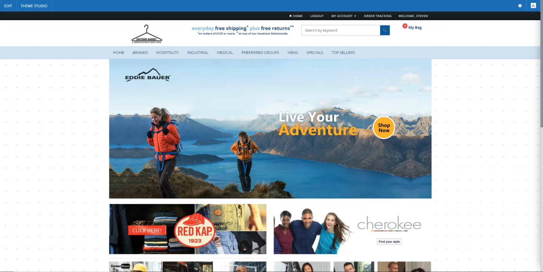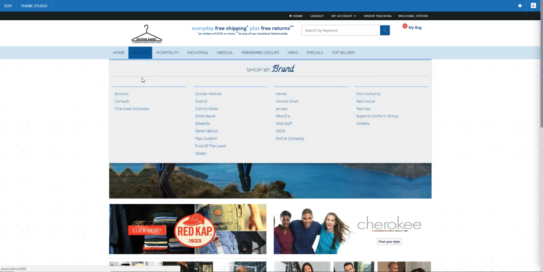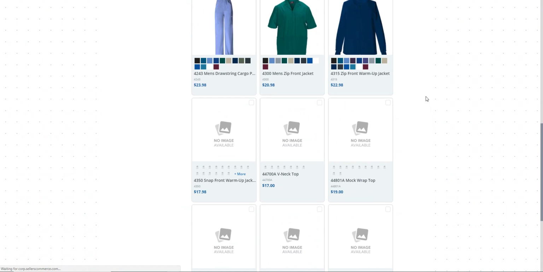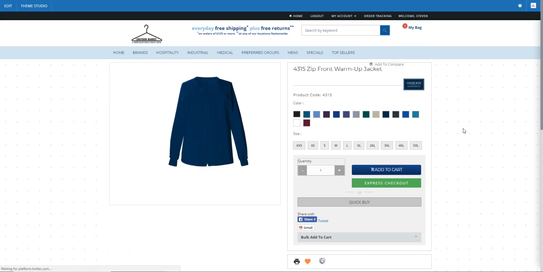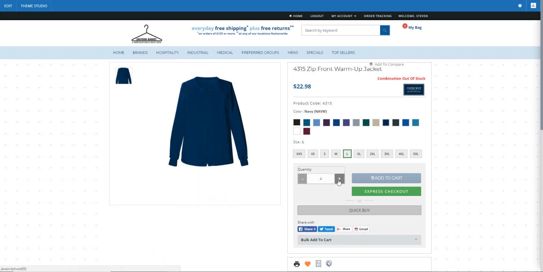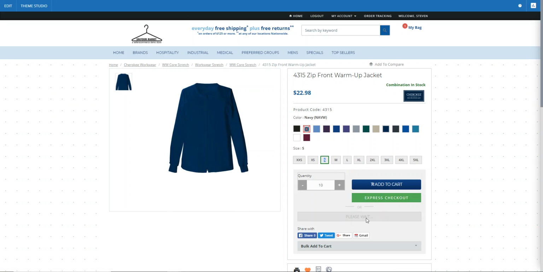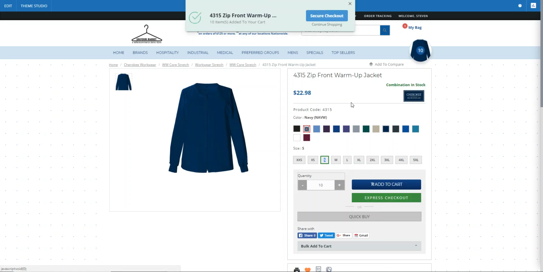And then if I go to the front end, I'm going to go and find some Cherokee products. I'll go ahead and grab this warm-up jacket here. And maybe I'm going to get 10 of these. And I'm going to do a quick buy. Oh, of course, I pick a product that is not in stock, or a combination that's not in stock. So I've got these 10 warm-up jackets.